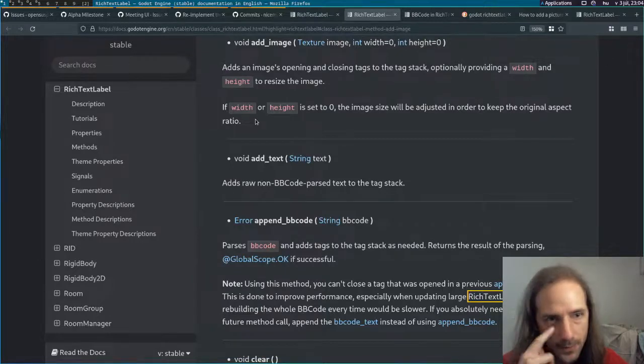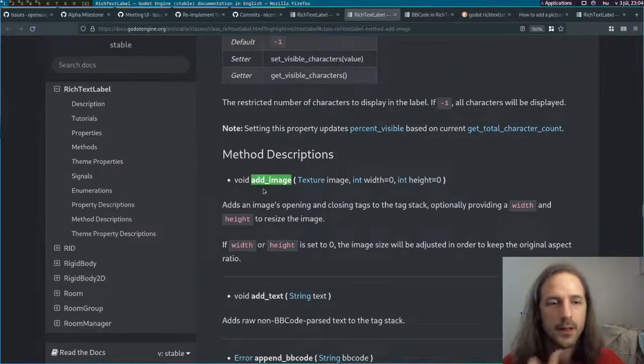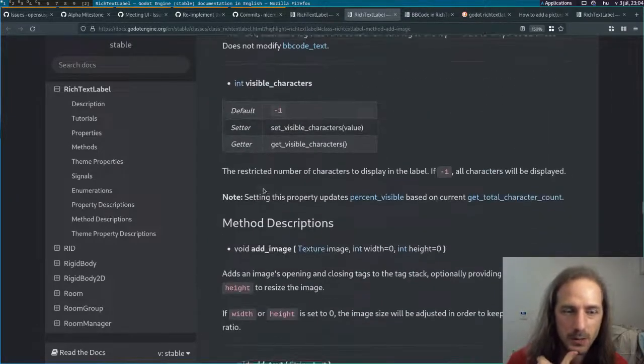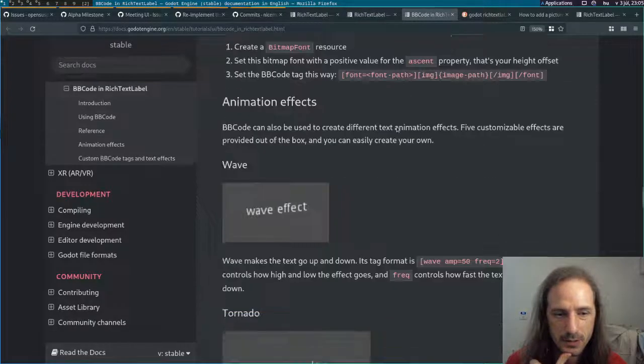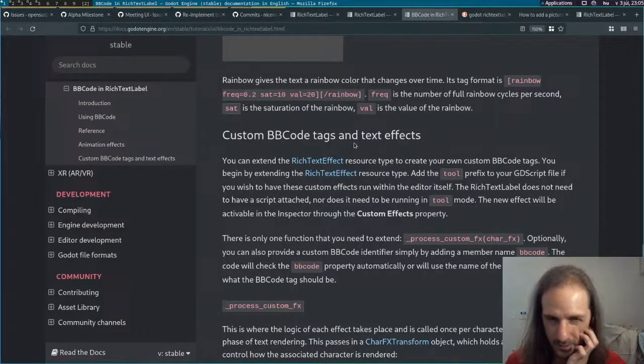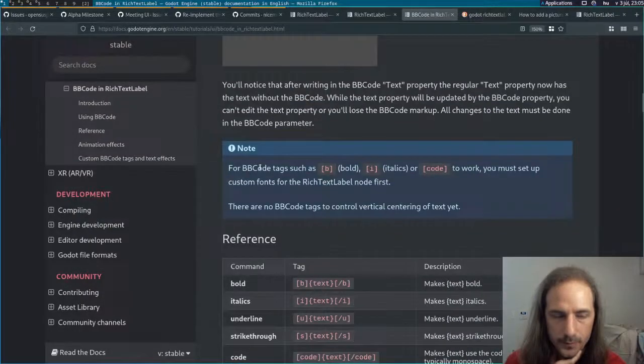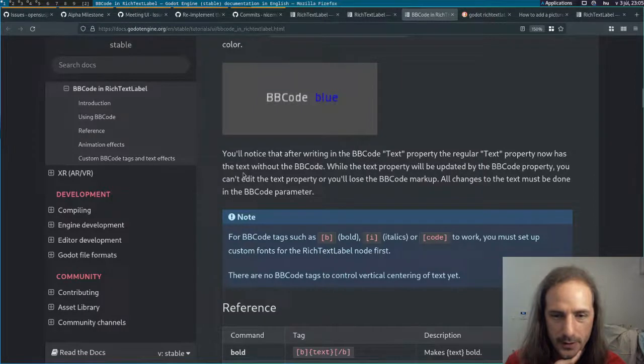So I'm thinking, how the hell do I not screw up the BB code stack, whatever that means. Custom BB code tags and text effects. You can extend the rich text effect resource. I don't care about that. So for BB code tags to work, you must set up custom fonts for the rich text label node first. That's fine. There are no BB code tags to control vertical handling of text. That's also fine.